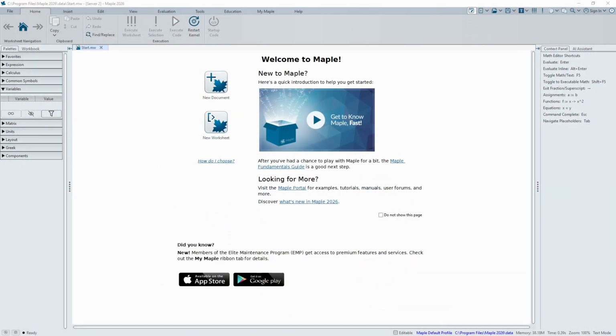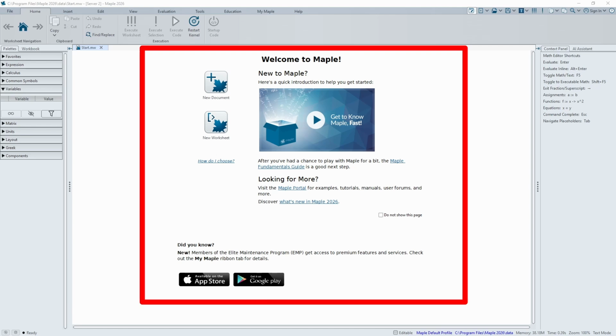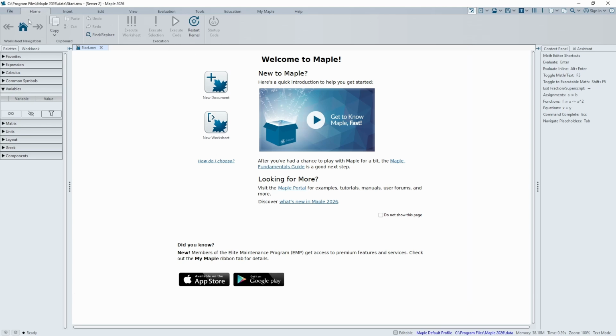Now, when you first open Maple, you are greeted by this start page. If you lose this page and need to open it, navigate to the Home tab in the ribbon and click the Home icon. There are some additional resources on this page that can help you out. And if you want to use Maple on the go, you can download the Maple Calculator app. For more information on what's included in Maple, check out the My Maple tab in the ribbon.